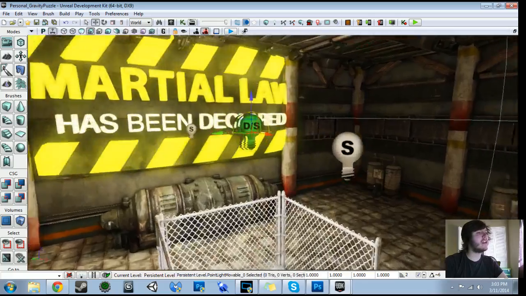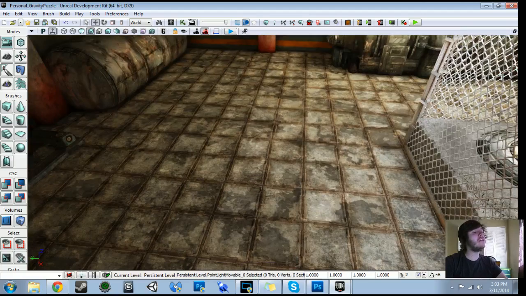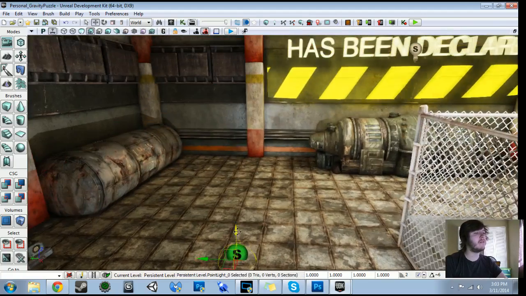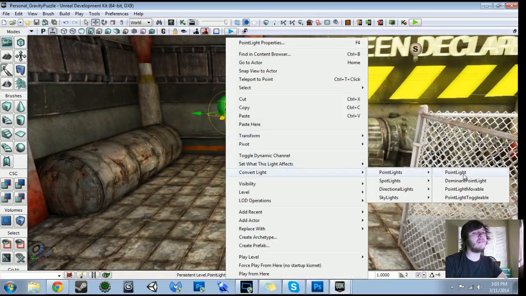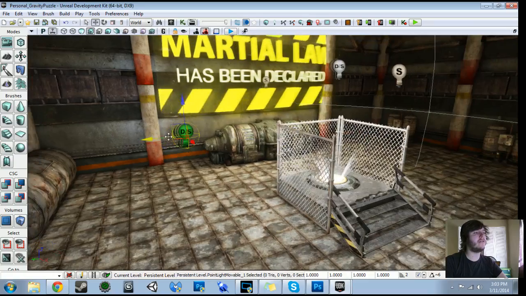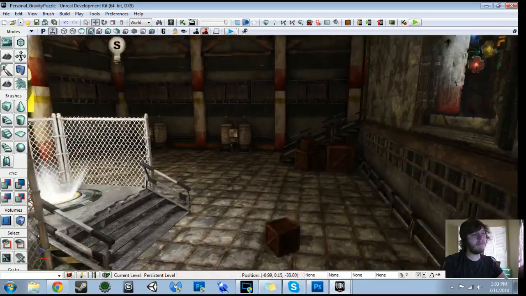But if you don't know how to make a dynamic point light, you hold down the L key on your keyboard, left click in your scene, and you'll create a point light. From there, you right click on it, convert light, point light movable, and then you got yourself a dynamic light. But we already have one, so we're going to delete that one as well.